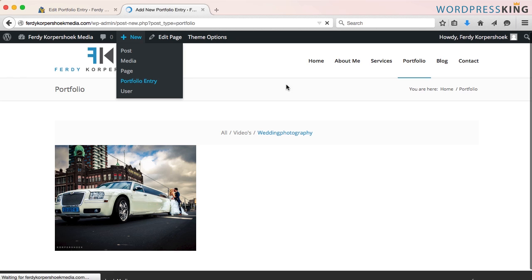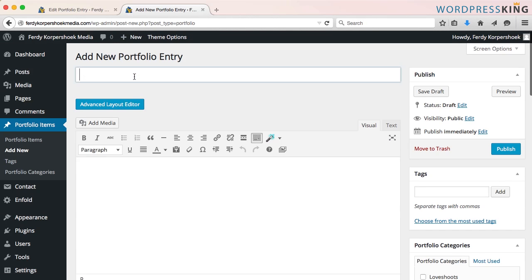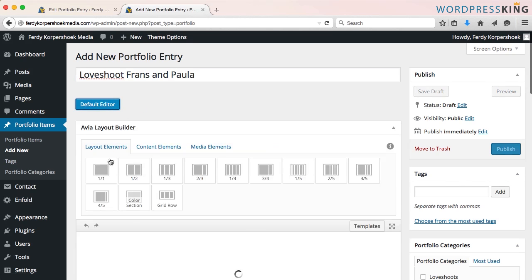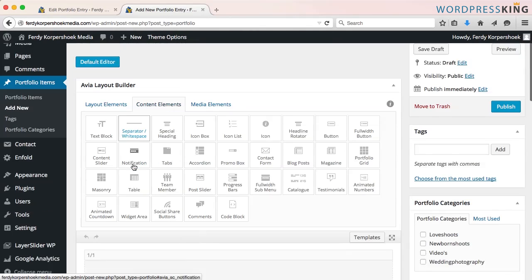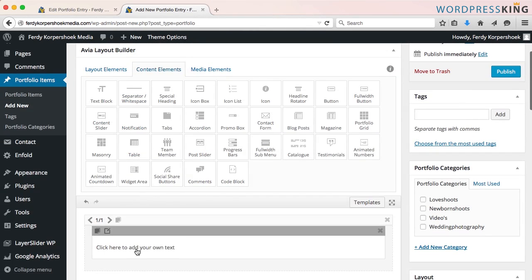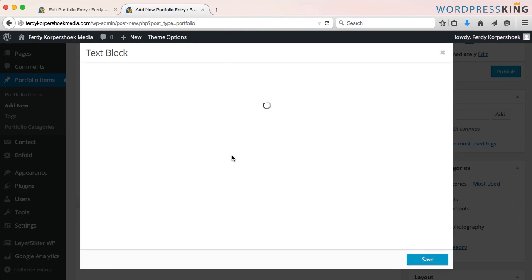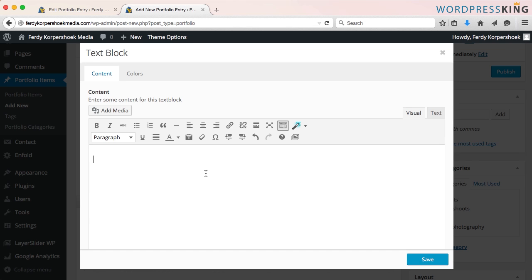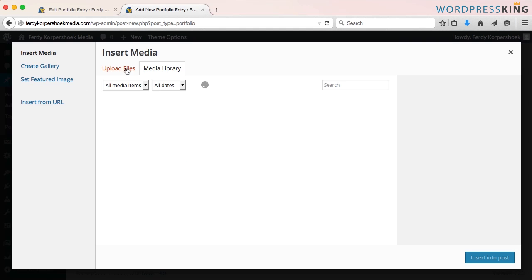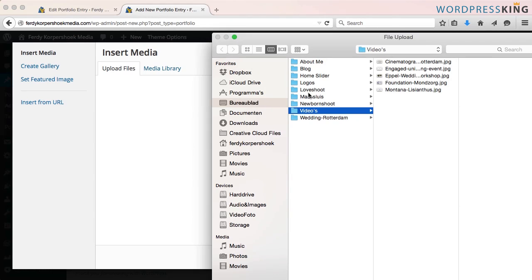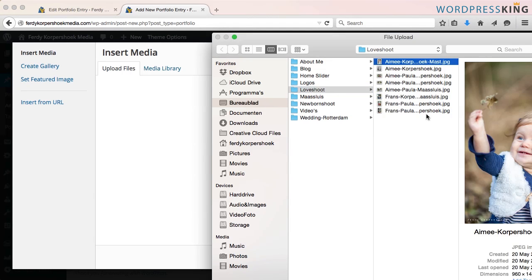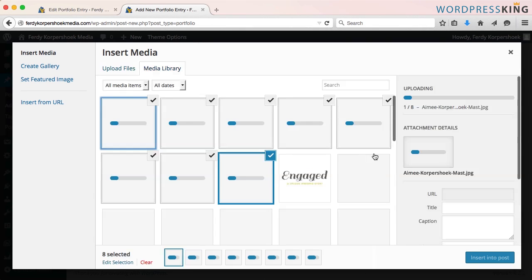Portfolio entry, I'm going to do it as fast as I can. The title, love shoot, Franz and Paula. Advanced Layout Editor, one-on-one, content element, text block, add on it, click on it, remove the text, add media, upload files, select files, go to love shoot, select them all, open them.